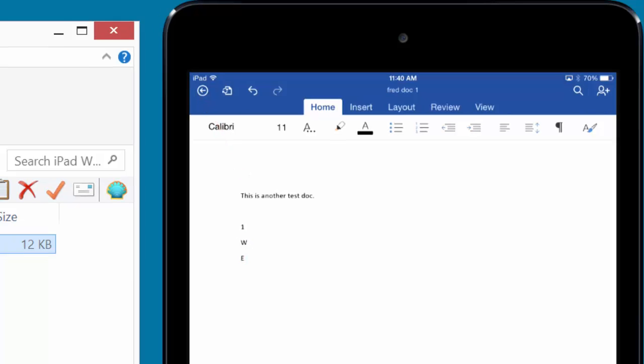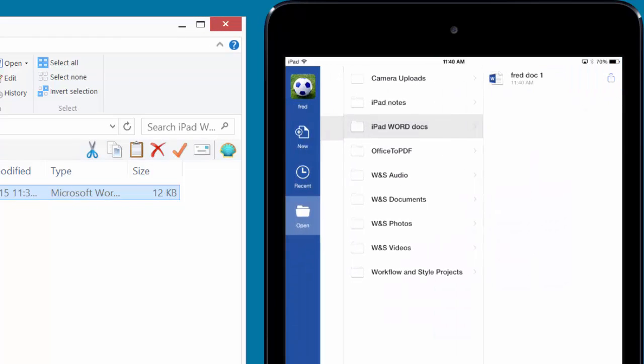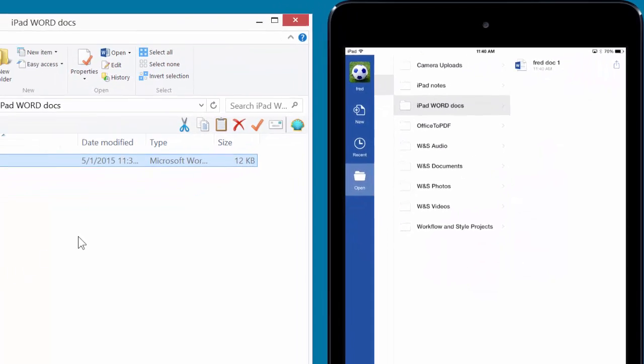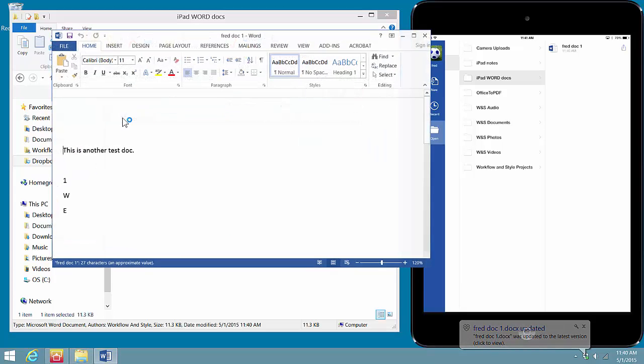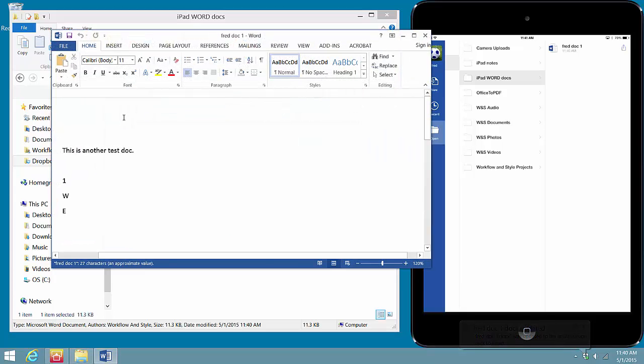I'm going to hit the back arrow in the upper left, which saves it. Give it a couple of seconds. Back to my desktop. I see in the lower right that my document has been updated on my desktop. I'm going to open up Word. And there it is. Very nice.